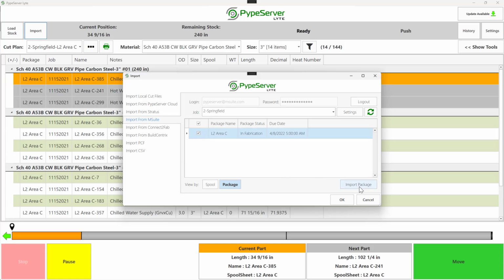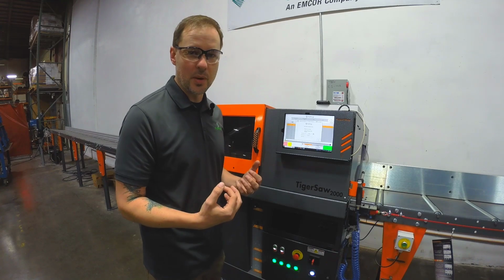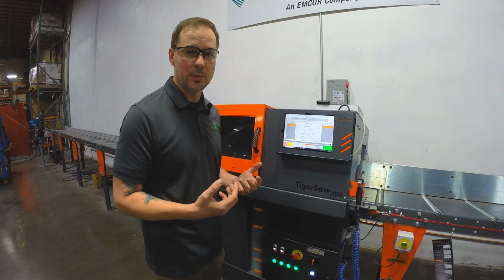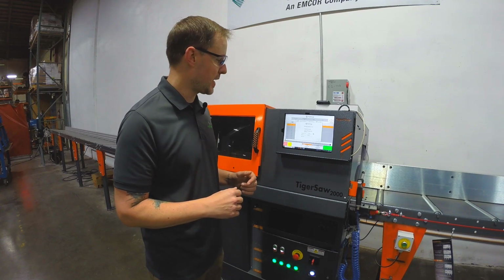You would select a job. You can import by spool or by package. Most people import by the whole package, okay? So I'm gonna grab one. I'll import the package. Now because these came from MSUITE, we're going to report status back to MSUITE. That happens automatically. There's no configuration for that, okay?